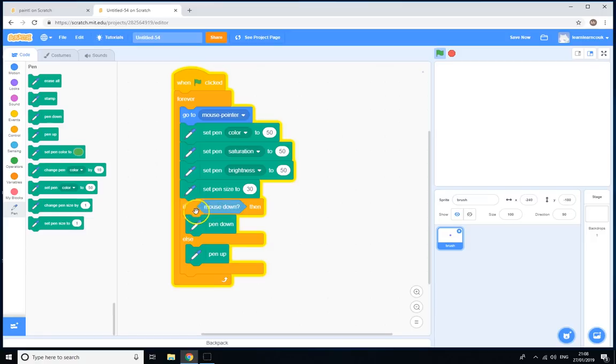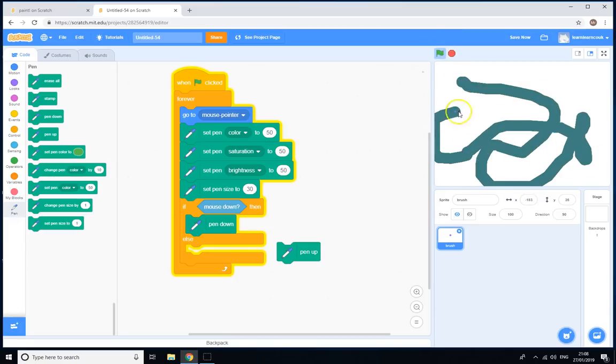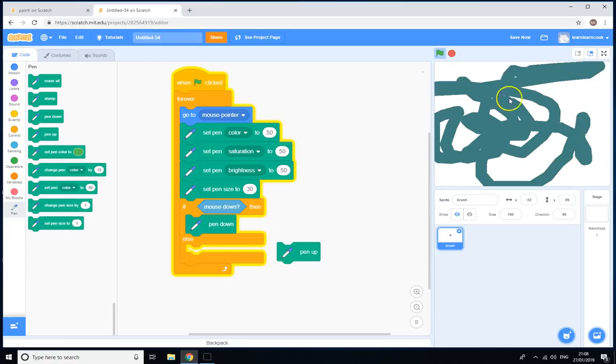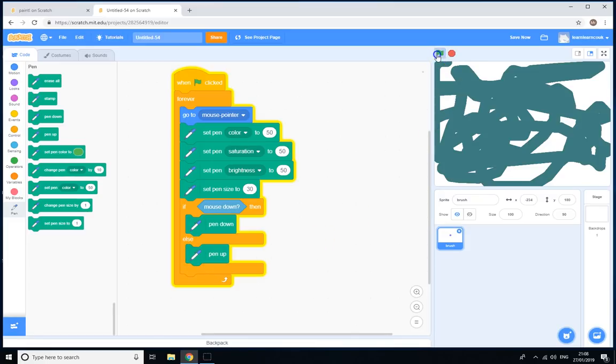And otherwise, if the mouse is not down, then we'll lift the pen up. If we don't put pen up, what will happen as soon as we go click here, as you can see, I've actually let go of my mouse now. It's just going to keep on drawing even when my mouse isn't down. So let's just stop that. So we put that there. It means it'll only draw when my mouse button is down. There we go. Just like that. That's okay. Brilliant. Excellent. Good. That's all done that.